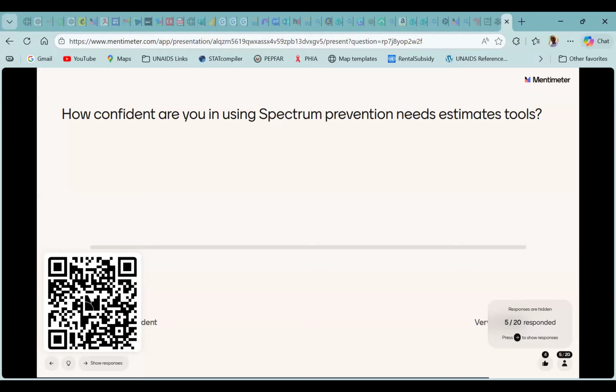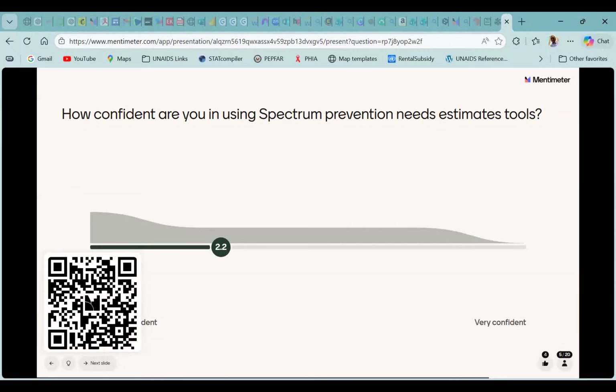I'm going to show the results now. Okay, the level of confidence. So the scale works towards the far right, that's very confident, far left, that's not confident at all. On a scale of 1 to 5, 5 being very confident and 1 not confident at all. We're at 2. So, okay, maybe some more responses.